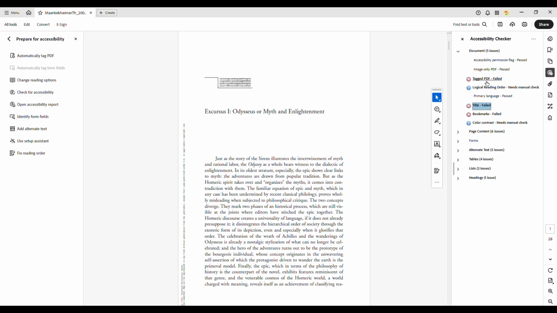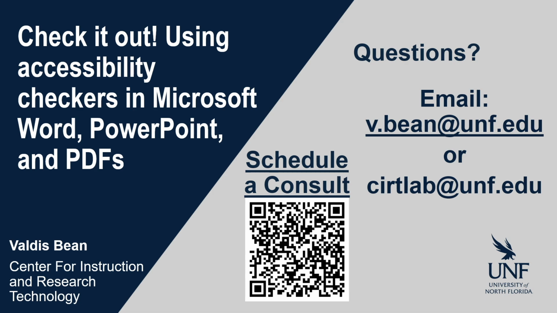Many of the other issues identified under page content, tables, lists, and headings get fixed with proper tagging. If we were to tag this document, those issues would slowly get resolved, and they're showing now because there are no tags. And with that, you know how to use the accessibility checkers in Microsoft Word, PowerPoint, and PDFs.